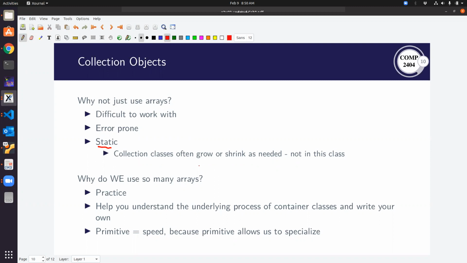So why do we use arrays so much? Well, we need the practice, but also a couple other reasons. When you're using a vector class, if you understand how the arrays are being used, it will stop you from making mistakes that would slow down your program or cause memory leaks. But also, if we make our own collections, we would maybe use a backing array, and then we can make it as fast and efficient as we need to.